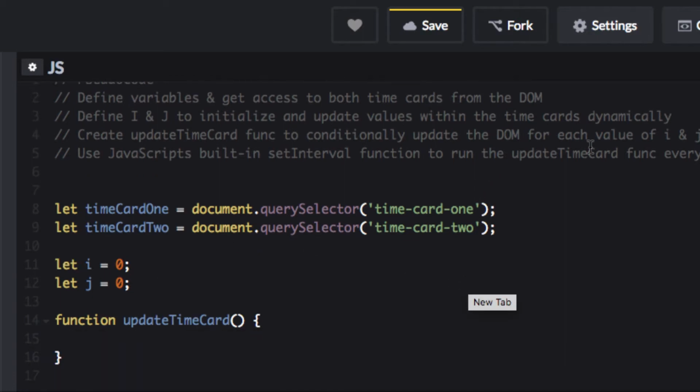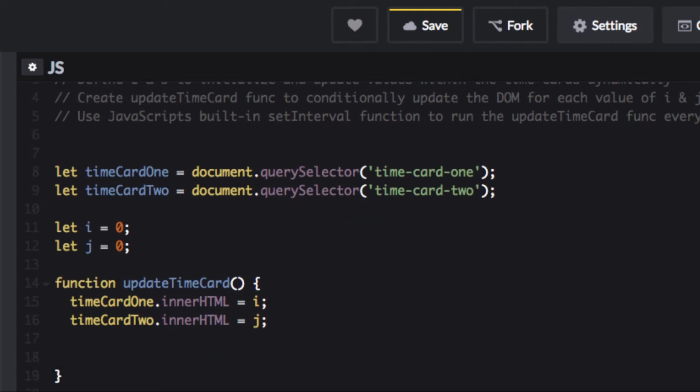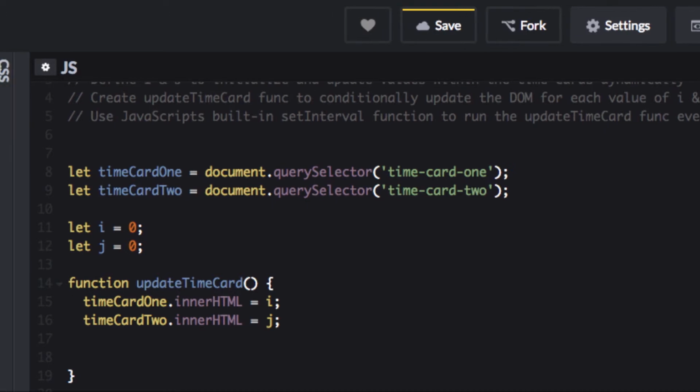The first thing we're going to want to do inside of this function is set our time card values to their corresponding i and j values. So for timecard1, we're going to set the inner HTML equal to i, and that's going to allow us to initialize it at 0. So we won't actually have any need for the 0 that we set inside of the span tag earlier, as you can see.